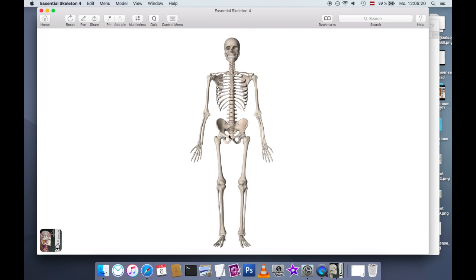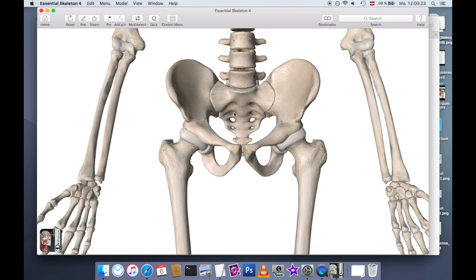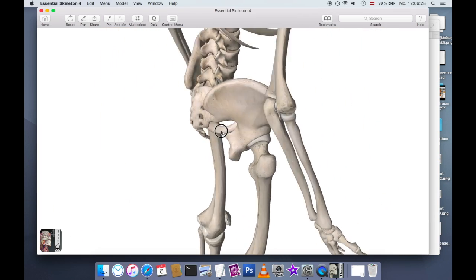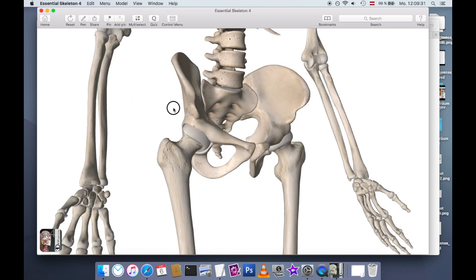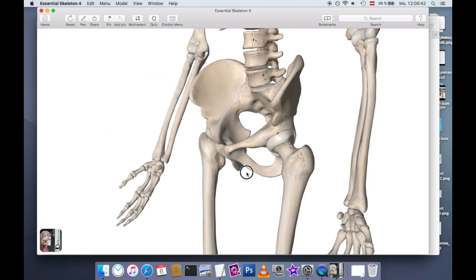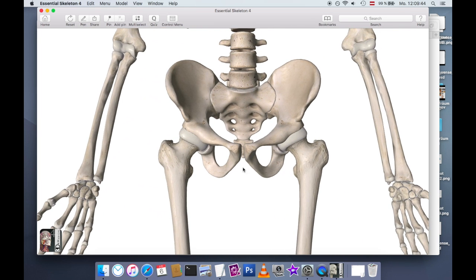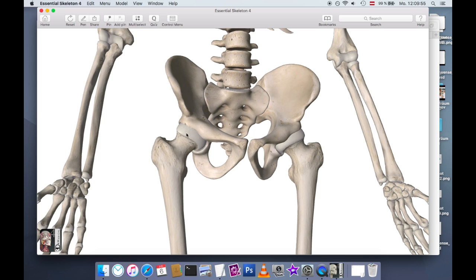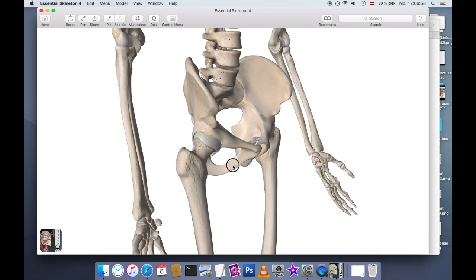Now let's have a look at the pelvis. Just zoom in a little bit and I can twist it around. Of course it's more interesting if you can twist it around yourself, so I recommend you download this app. And I want to show you these two areas here. These are called your sit bones. This is actually where you would sit. In standing, you stand on your hip joints. These are the hip joints. And down here are the sit bones. So that's a difference. Hip joints and sit bones are not the same.